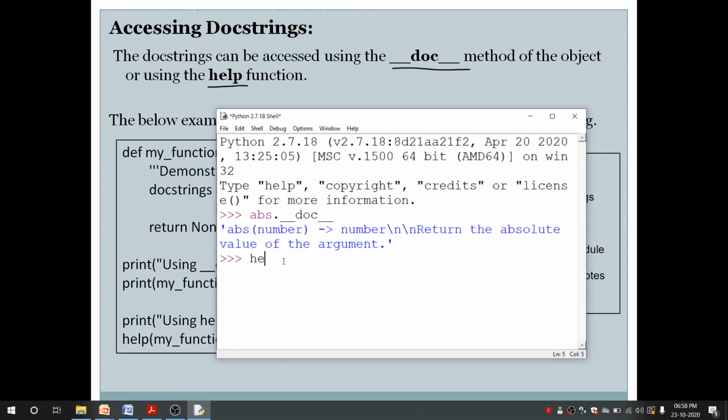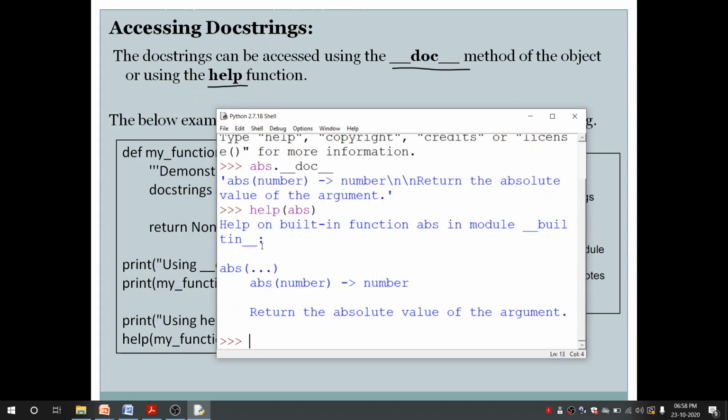Or we can even go for a function that is help. I'll say help in brackets, and if I pass abs, even this will give me the docstring. You can see it has printed the docstring. Help on built-in function abs in module builtins, and this is the signature of the function: abs takes a number as argument, and it returns the absolute value of the argument. In the first case, it returns the absolute value of the argument. Even here you can see it returns the absolute value of the argument.